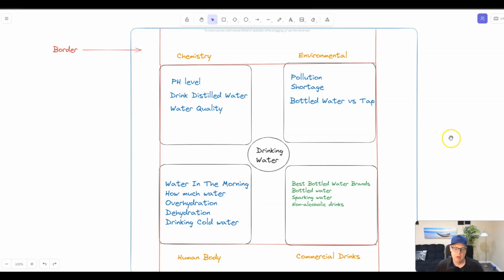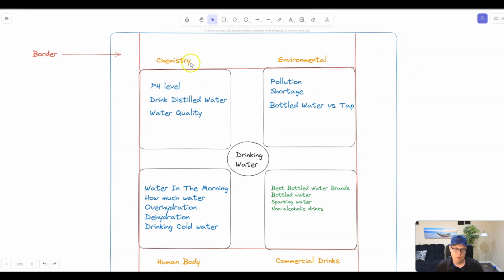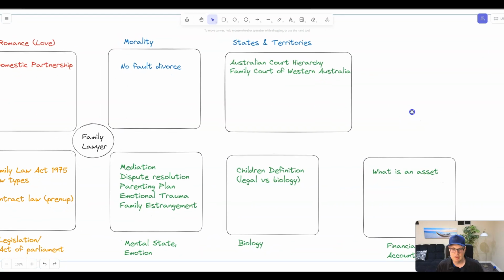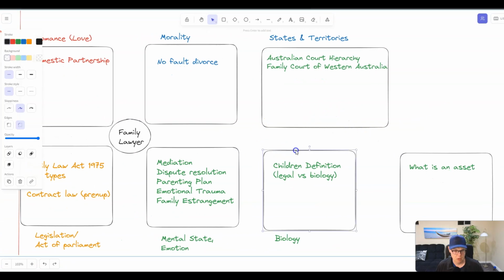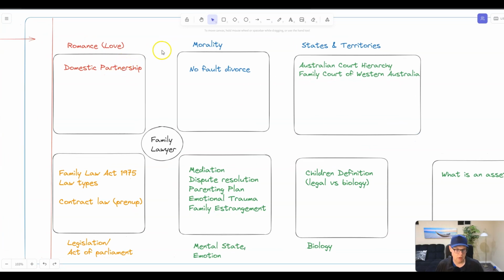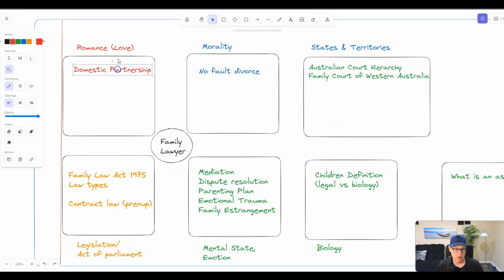And it's just a framework, so you don't have to stick with 4. If you only find 3, I think you might be missing something. You should be probably at least finding 4, but I've here expanded this for the lawyer into 6 categories at the moment. Looks like we're up to 7 already. So for law, family law and divorce, we have romance, love, which things like a domestic partnership could fall into that. We could also define what a spouse is.